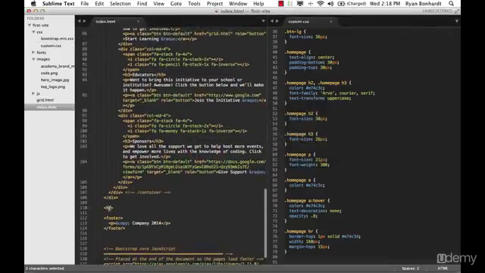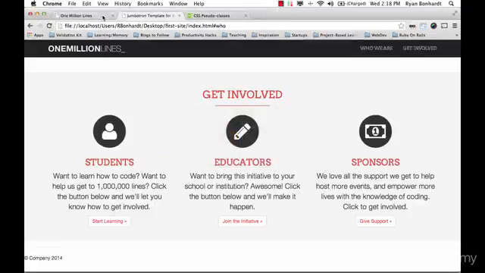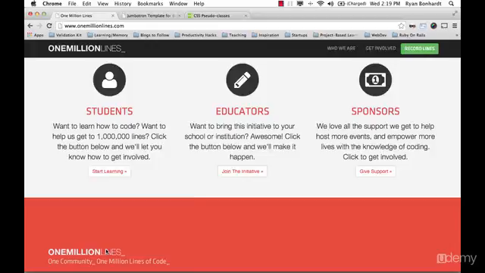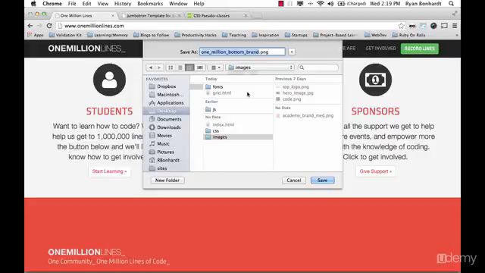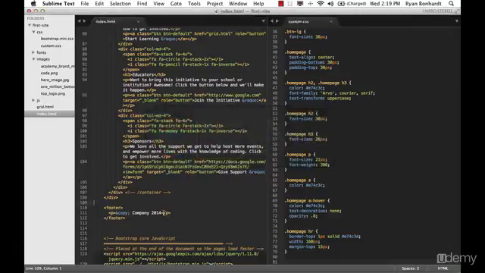Well, first off, we're going to take out that horizontal rule. Now, let's go ahead and grab this image here. Save image as, we'll just say, we'll go ahead and copy this and save it here in the images. And instead of this paragraph here, we're going to have the image, source, still in that index file.